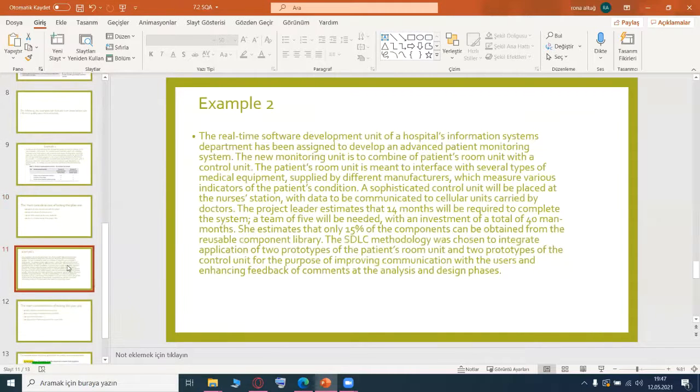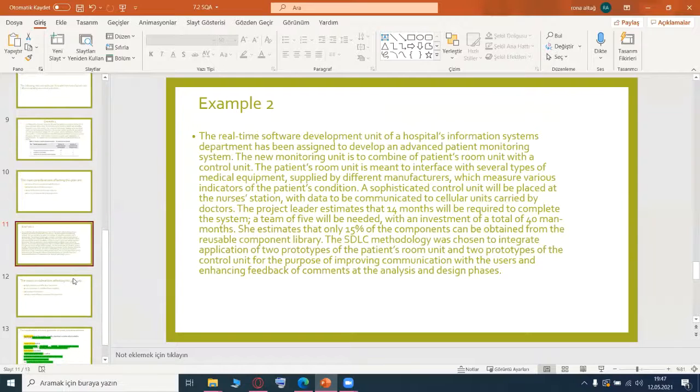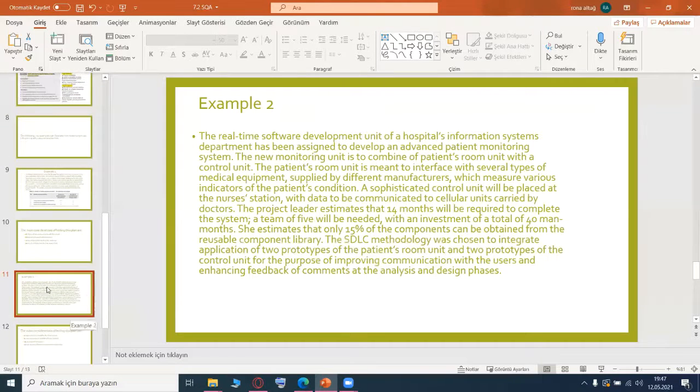So the second scenario is a little bit long, but we are going to compare these 2 examples and we can understand how these factors affect the plan, and we can see the result. In this example, the real-time software development unit of a hospital's information system department has been assigned to develop an advanced patient monitoring system.